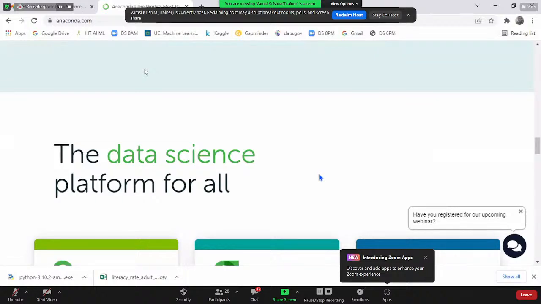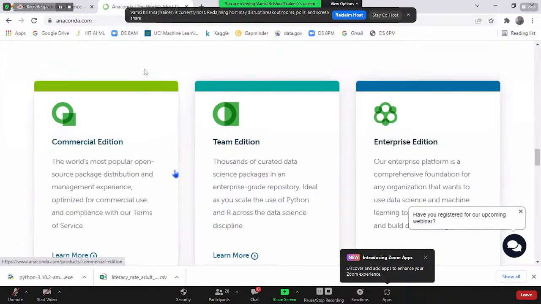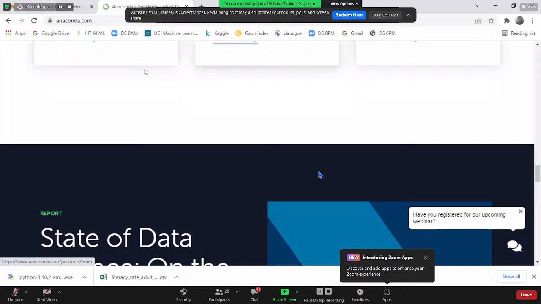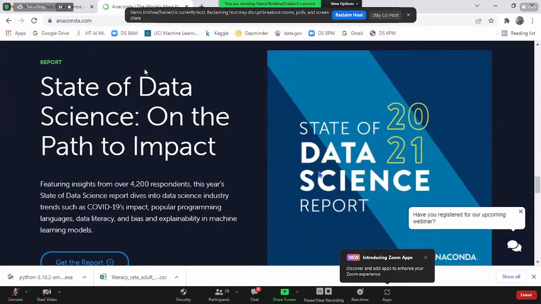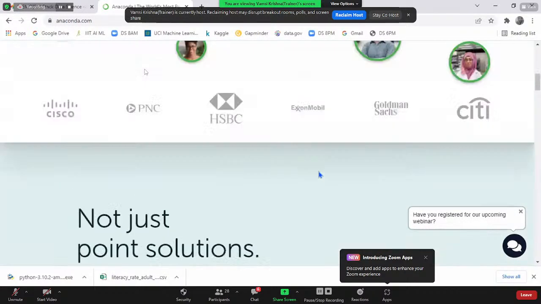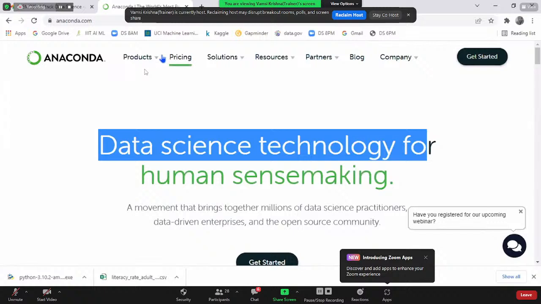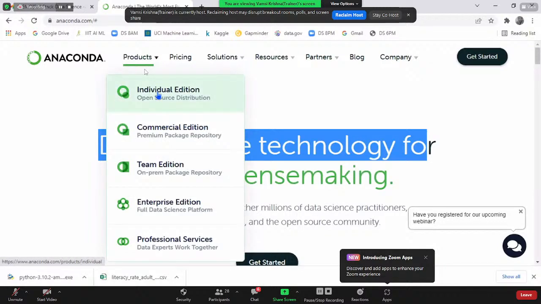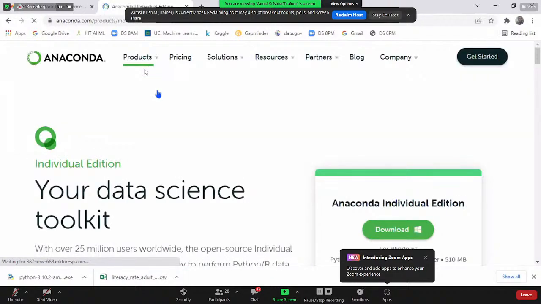It's a data science platform for all. There are so many products there. These are all commercial products, actually, guys, so we don't use them. We have an open source one, and we use that open source, which is what we call the individual edition. Don't install it, guys. Don't install it. I'll tell you when we have to install it.